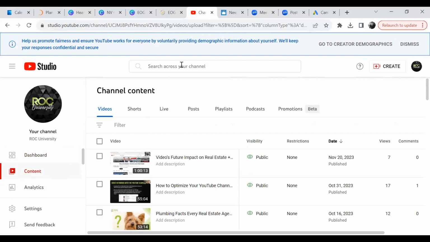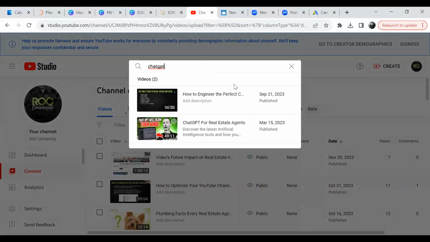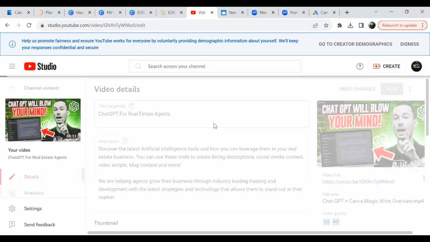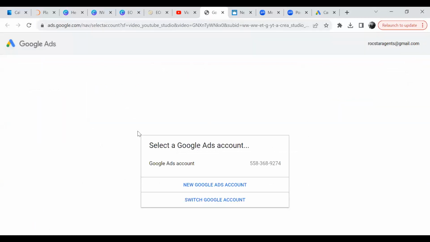And from here, you can either search for that video that you wanted. So I'm going to do ChatGPT. Again, obviously yours is going to be more real estate related in terms of like homes or education on property tax, whatever it is, right, that you are recording. I'm going to click the video that I want. Over here on the right side, I'm going to click 3 dots, promote, and that actually opens it up into your ads.google. However, it's a lot simpler process.